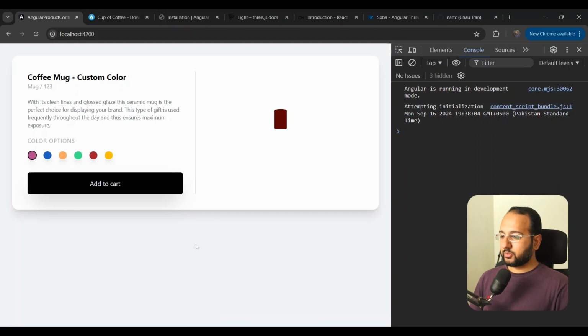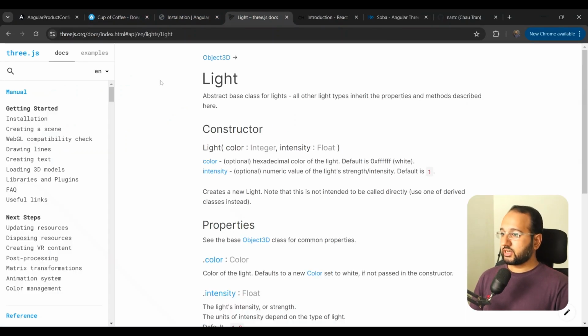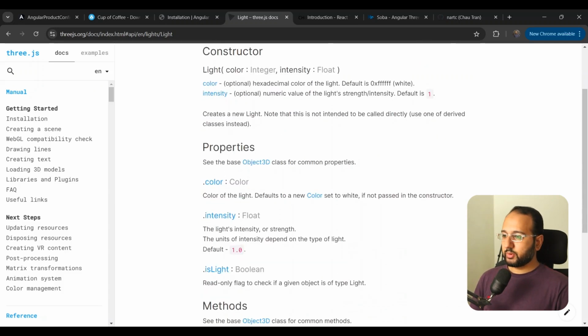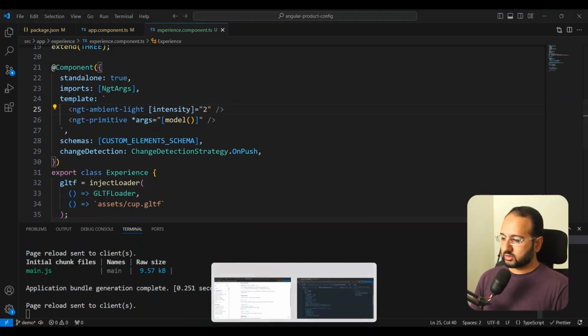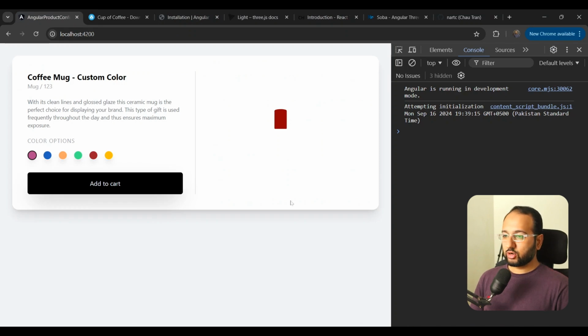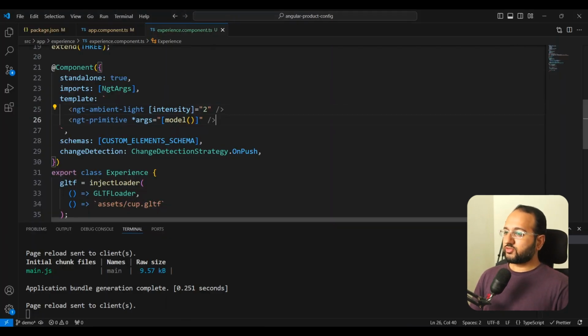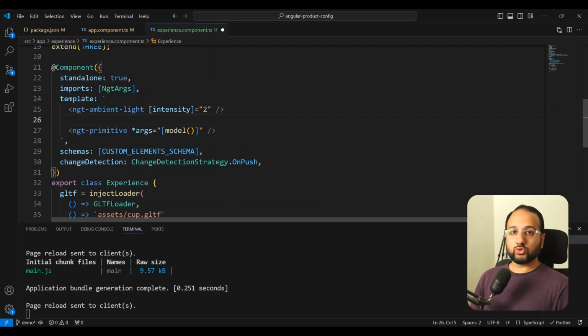So here, for example, if you go in the light here, and since we're using ambient light, all lights have this structure. You can see the properties have an intensity property. We're going to change the intensity of the ambient light to be 2 here. Let's see this. You can now see that it's got a bit brighter. All right, so this is fine for now, but we need to add some more lights.